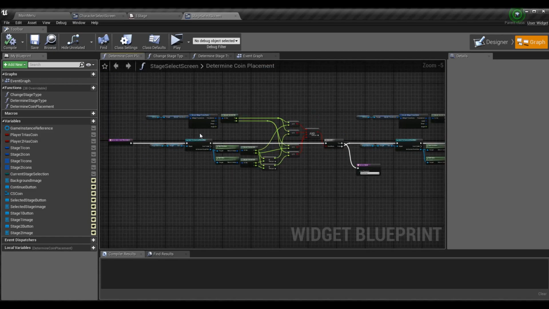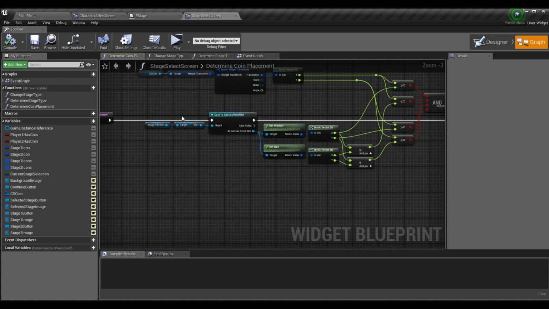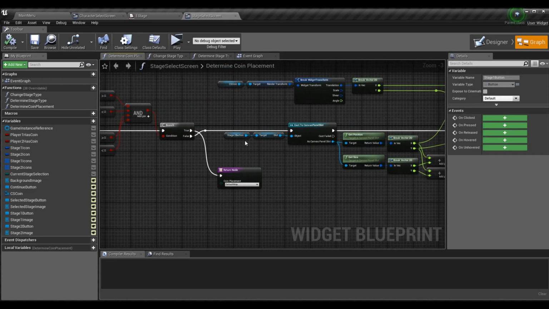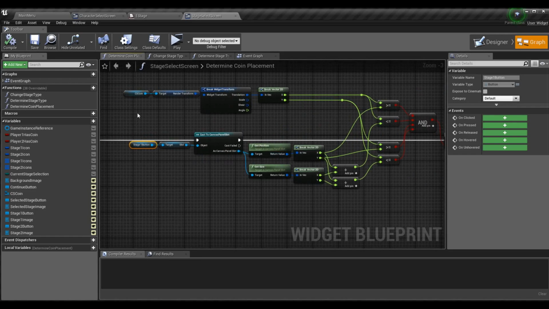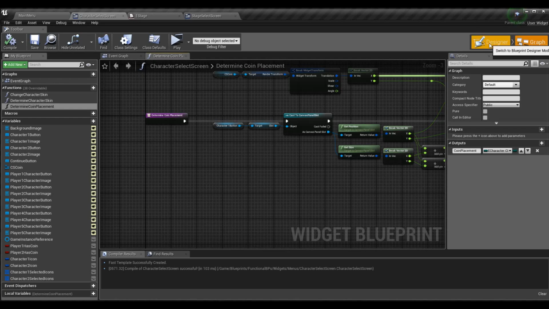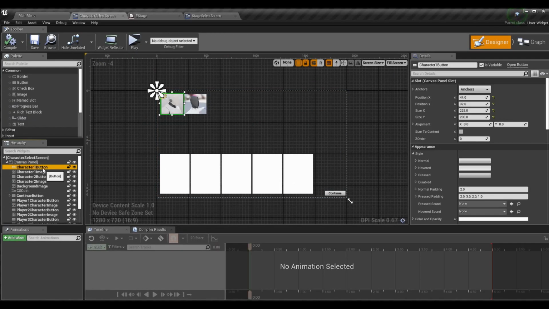So the way that this logic works, this determine coin placement, is it actually looks at the button's location and determines if the coin is over it. So stage 1 button, stage 2 button. Again, in the character select, these are called character 1 and character 2 buttons. Character 1 and character 2 buttons are these buttons, the buttons where we want to put our coin to select that.